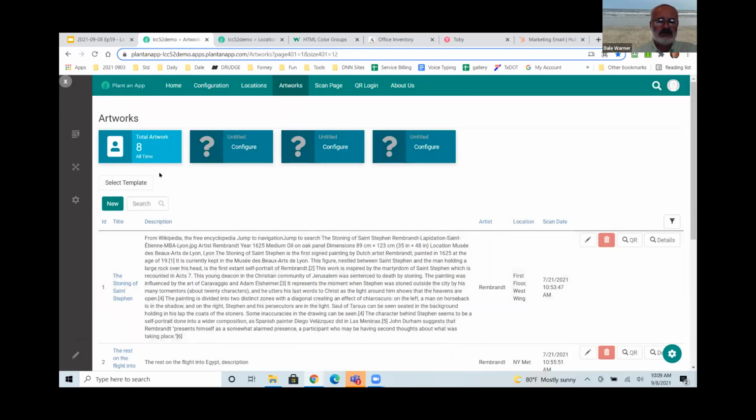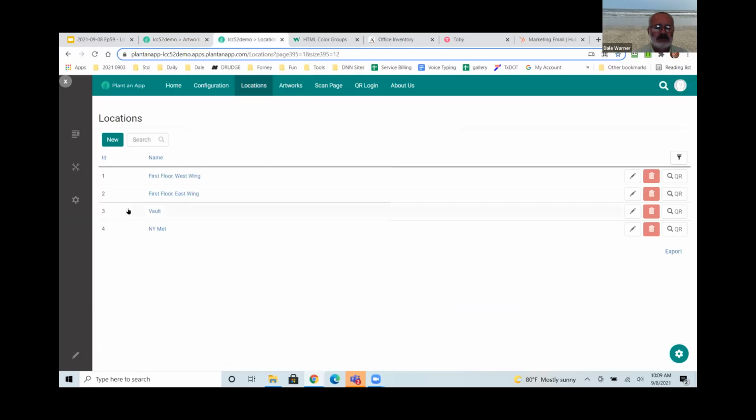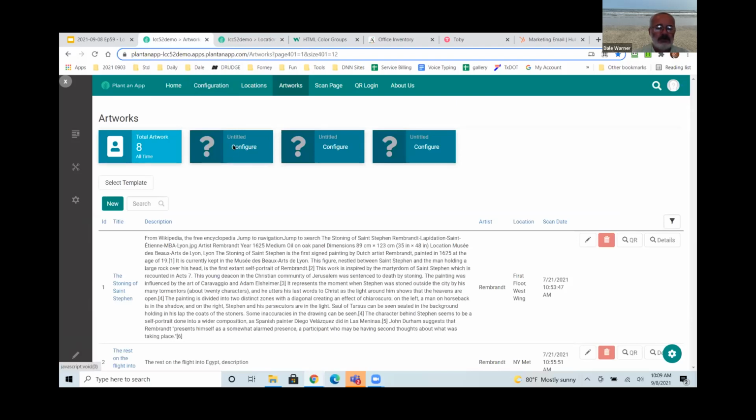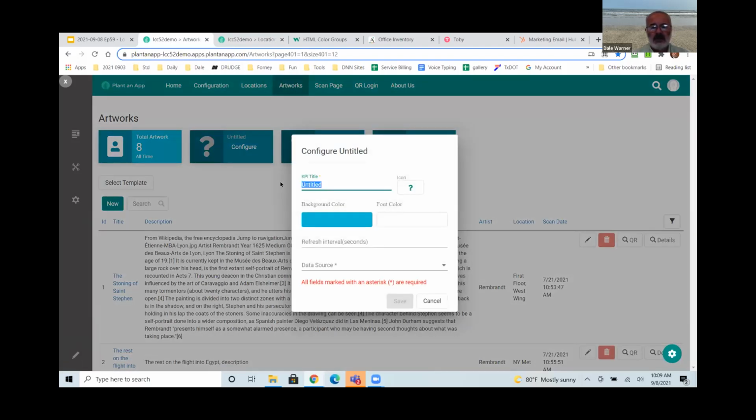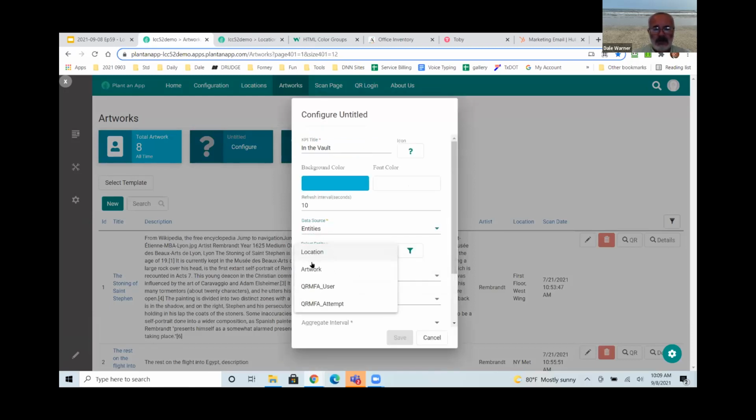So that's the first, how do we configure one of these? Let's configure the other 2. These are a little bit more complex because we want to say that they are in a particular location. So I've got my locations listed here by IDs. And so the vault is location 3. So if we want to know how many are in the vault, then we'll use location 3. So again, this would be vault, 10 seconds. Getting it from the artwork.